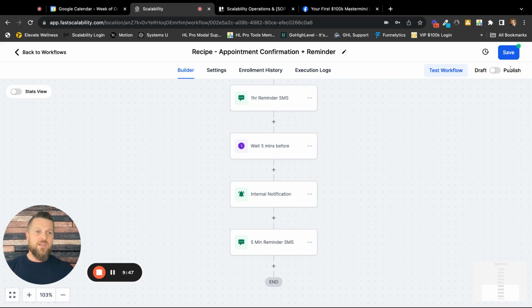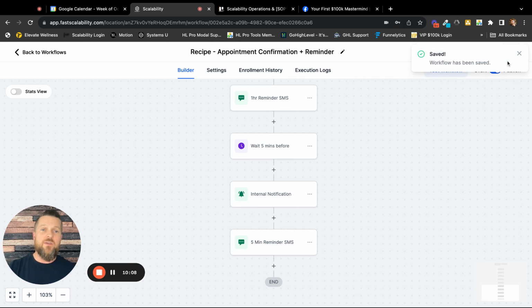And then as always in the top right corner, this blue save button has this little green flashing light on it. If that's flashing, it means you have unsaved changes. So click save. And then right below that, you can see draft and publish. So here you want to publish it and then click save. So now it's actually live. So now if somebody books on that calendar, it's going to trigger all of these things to happen and they'll get reminders to show up.